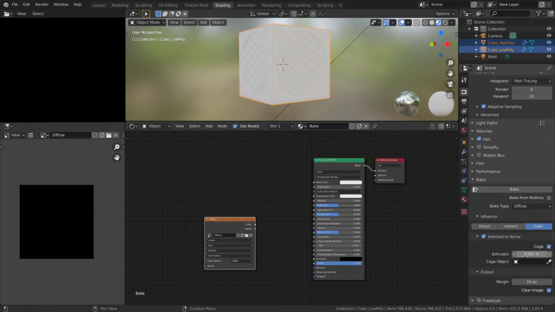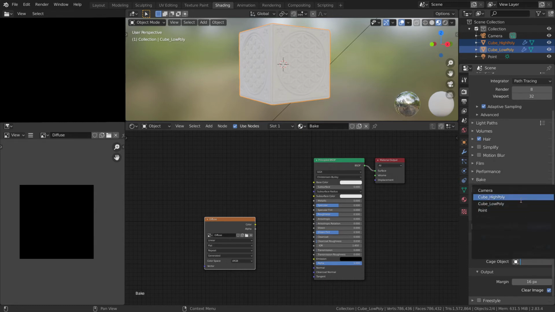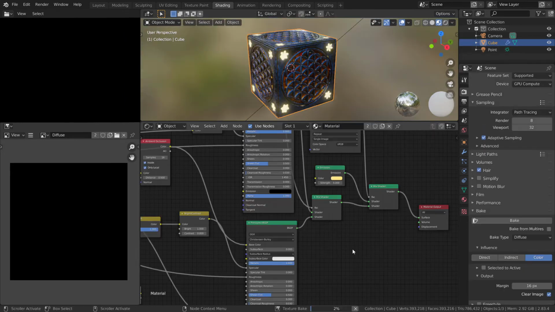Also, you can use Cage. Then extrusion value, you can choose the value that is perfect for you. And here, where is the cage object, you will choose your cage from the list. And then you will press bake.